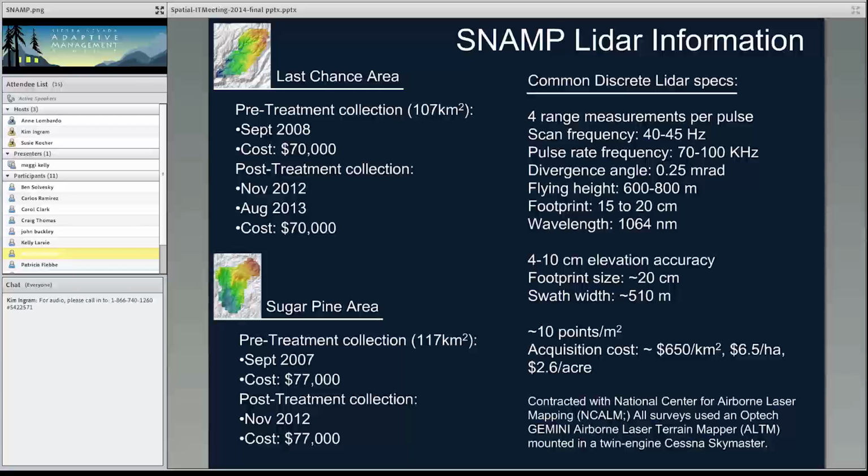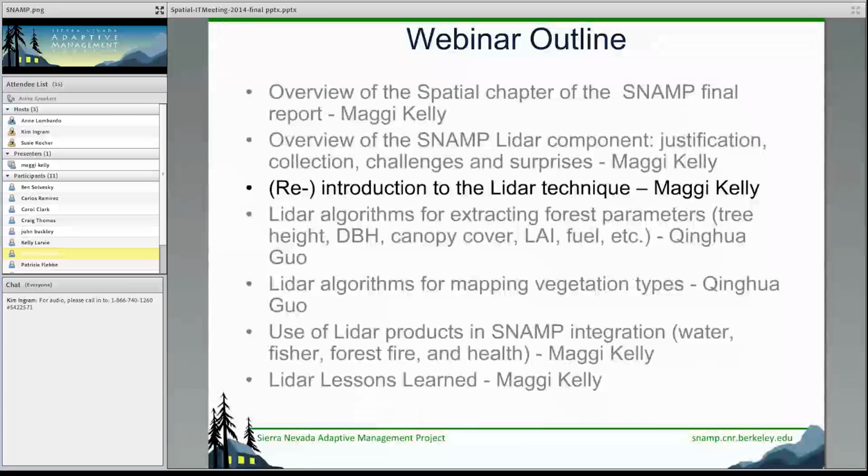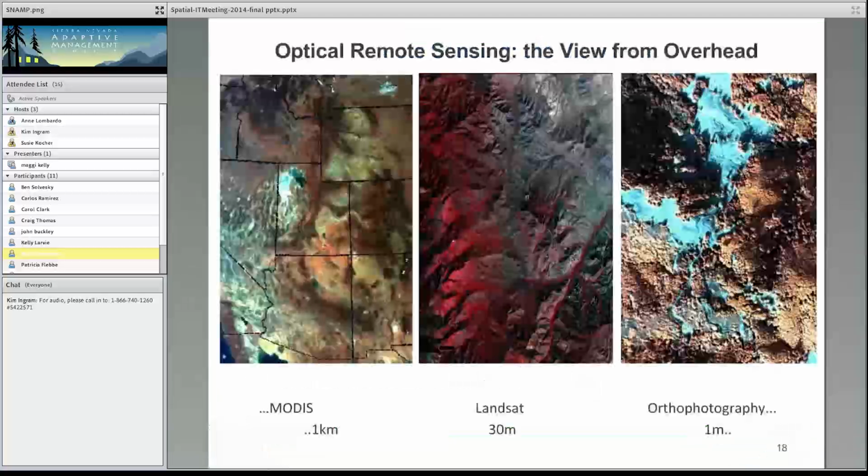The acquisition costs, if you're interested, remain pretty stable between the pre and the post-treatment. They're about $6 a hectare or $2.50 an acre. And again, for the post-treatment, we also contracted with NCALM. So that's how the data was captured.